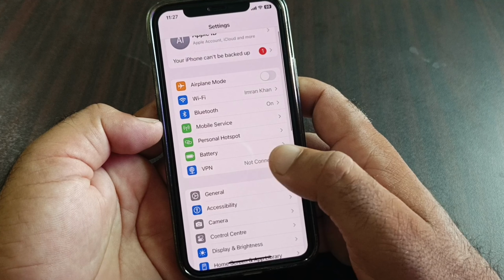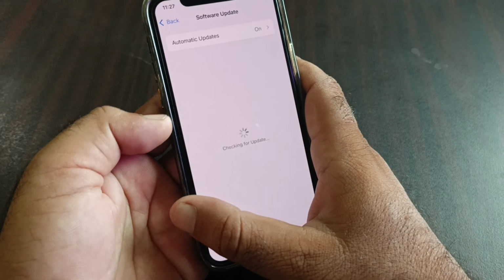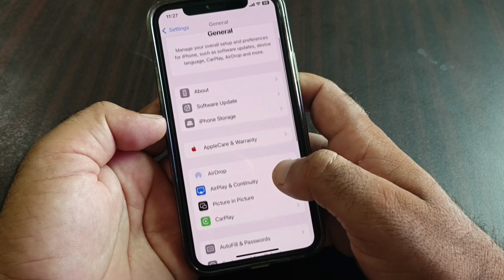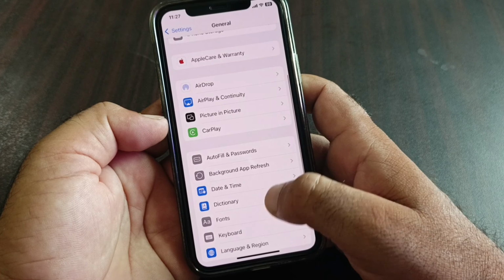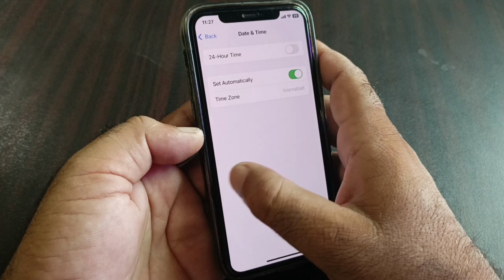Then you may click here on general and click here on software update and update your iPhone or iPad to the latest iOS version. Then guys, you may scroll down, and here is the option of date and time. So you may click here and click on set automatically, turn this on.